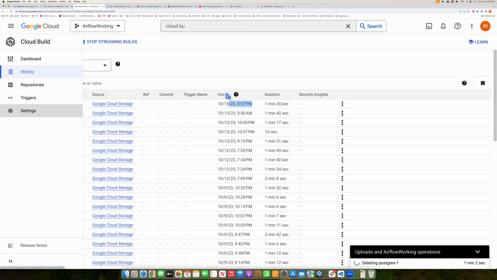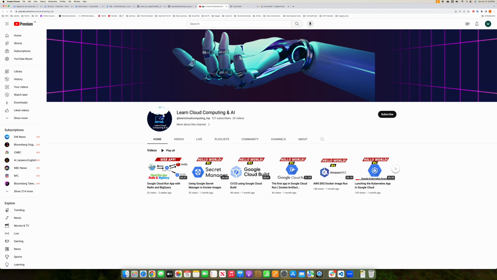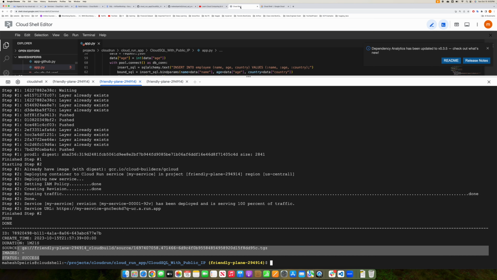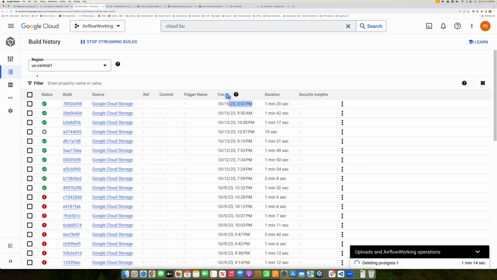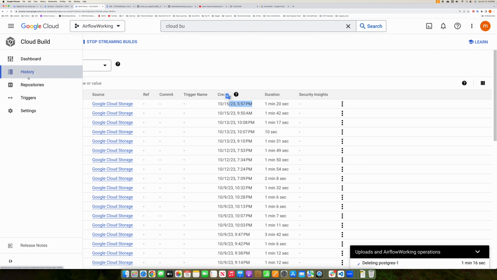If you want to look at this area, you can go and watch my Cloud Build video, then you will get a better understanding. Make sure in Cloud Build you give the required permissions. Basically, you have to give access in here. From here, you need to give access to Secret Manager for the next one.